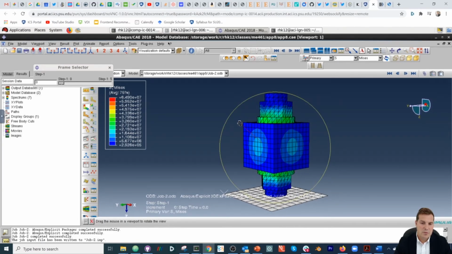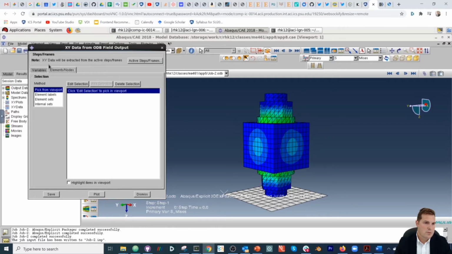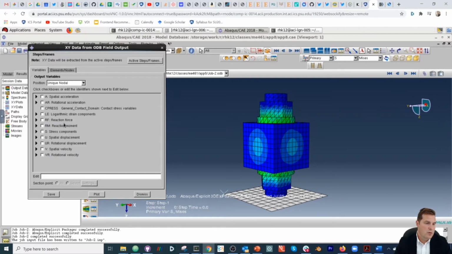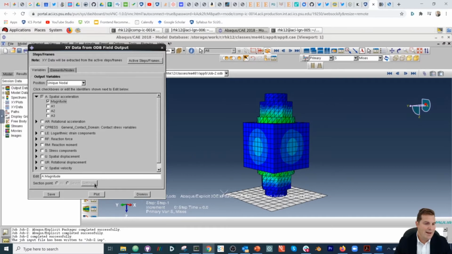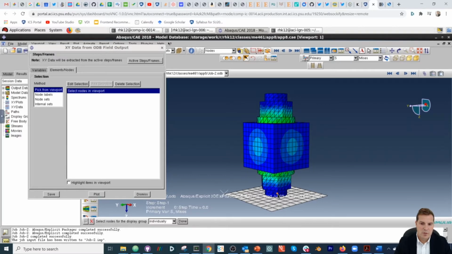If we were to plot sort of the load, if we pick a node to look at, so let's say create XY data, and we'll go to ODB field output, and we'll look at elements and nodes. We'll actually look at element unique nodal. Let's see, probably look at the spatial acceleration, look at the magnitude, and edit the selection. We'll go somewhere down near the bottom and then plot that.